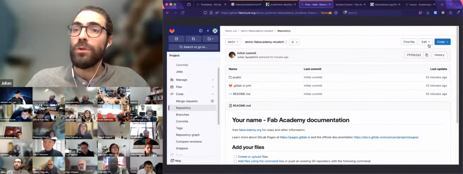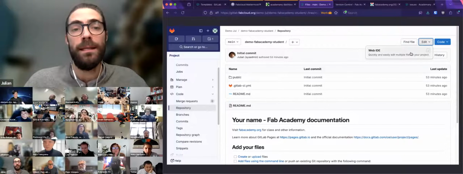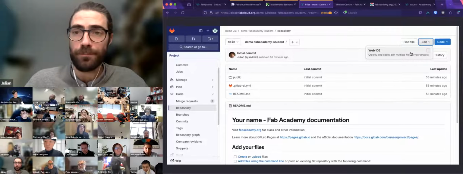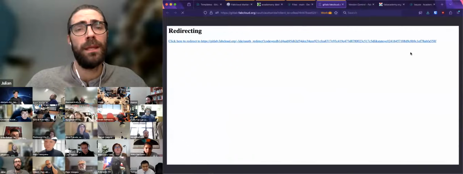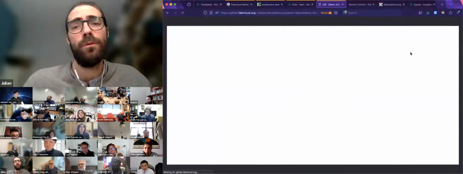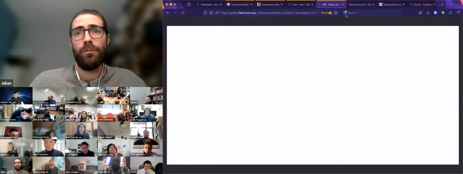And then there's also in GitLab a nice little way of working inside. There's a little web IDE, which is a web editor. So I can edit these files straight from GitLab, and I can edit my repository. And this should look familiar.